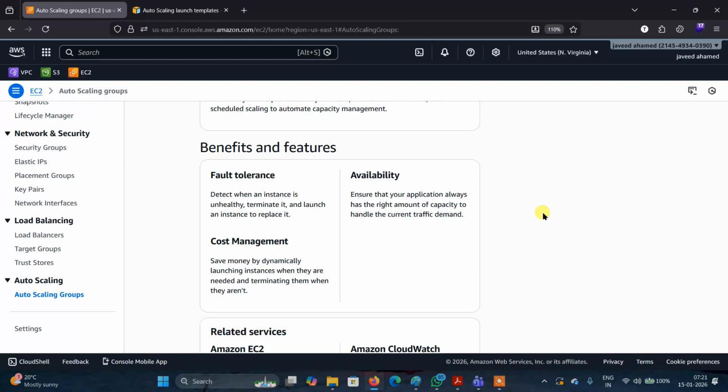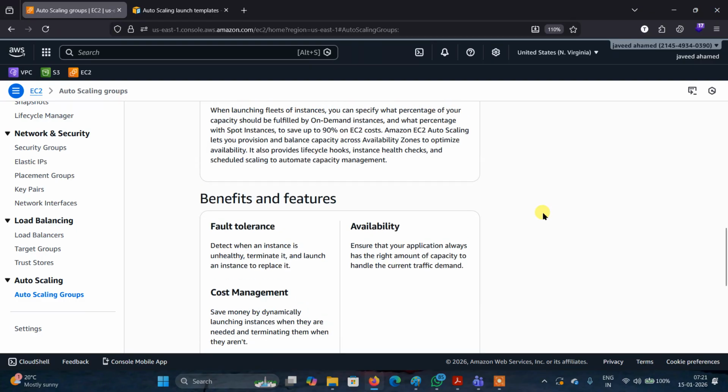What is availability? The web application or these instances will span multiple availability zones. If any one availability zone has an outage, there is another availability zone. And it also reduces the cost. How is the cost reduced? According to the demand. Sometimes it will reduce, sometimes it will be automatically adjusted.